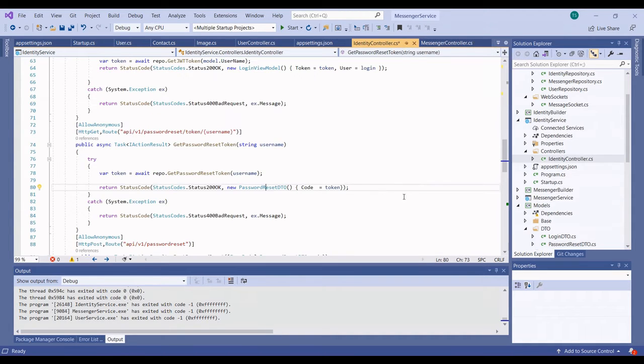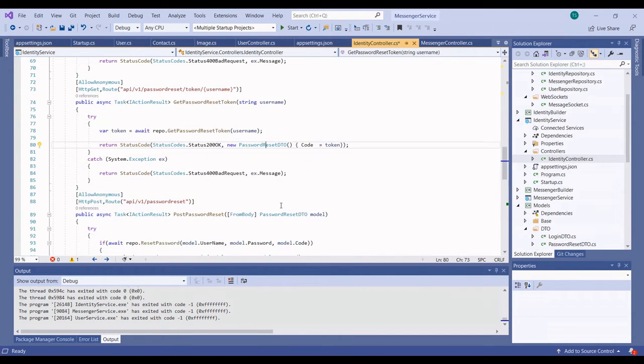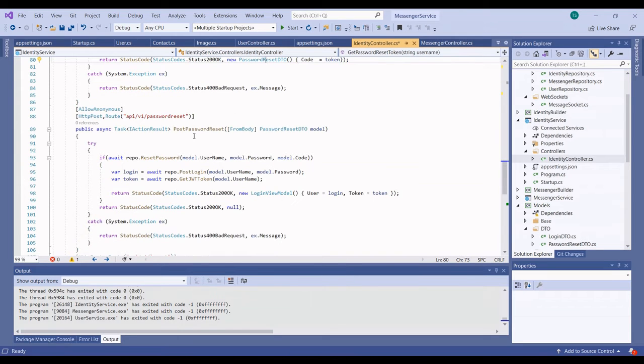So we're going to use this to receive the new password reset token, and then we'll pass it in right down here to reset the password. So here we have a post password reset DTO model. And then we're going to make sure that we can actually do the password reset. If that's true, we're going to build the login, build our token, and then return a login view model to continue the login process. And if not, we're going to return a null.